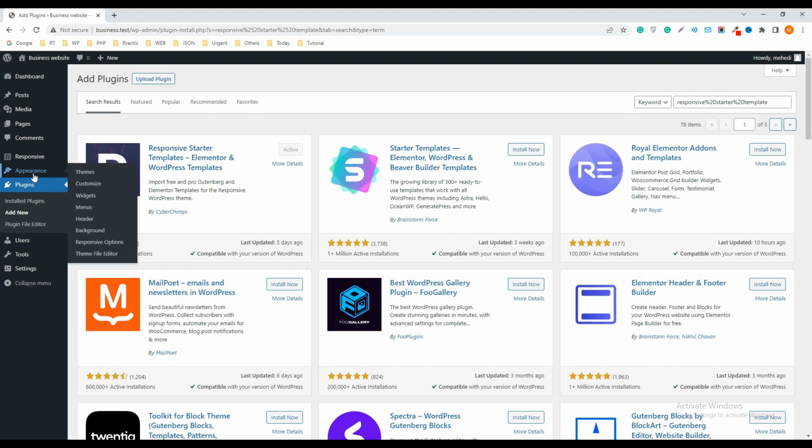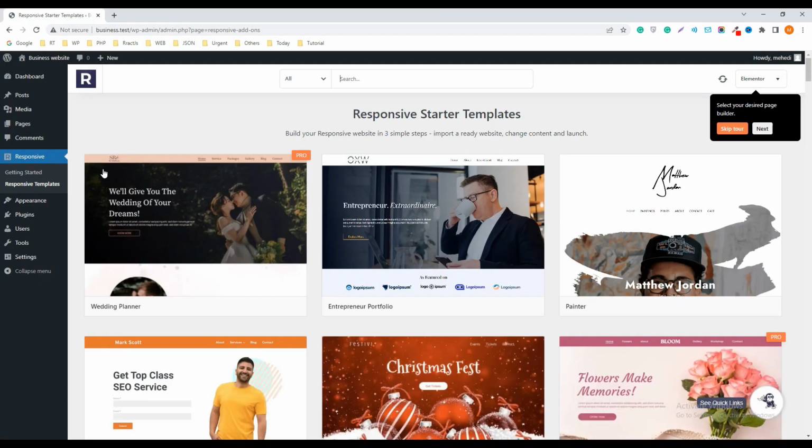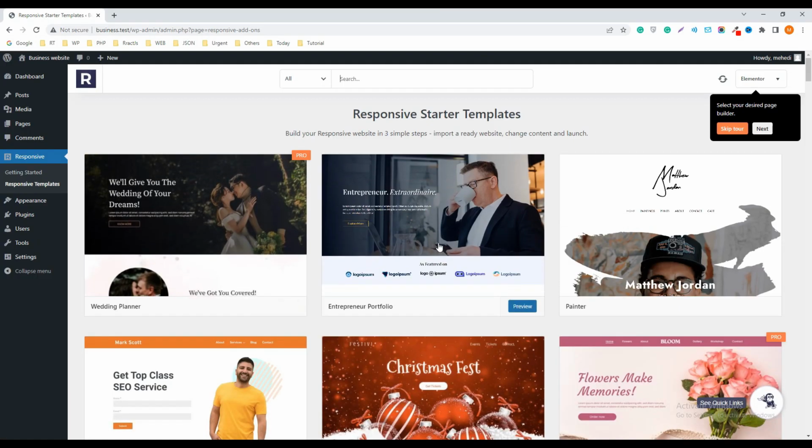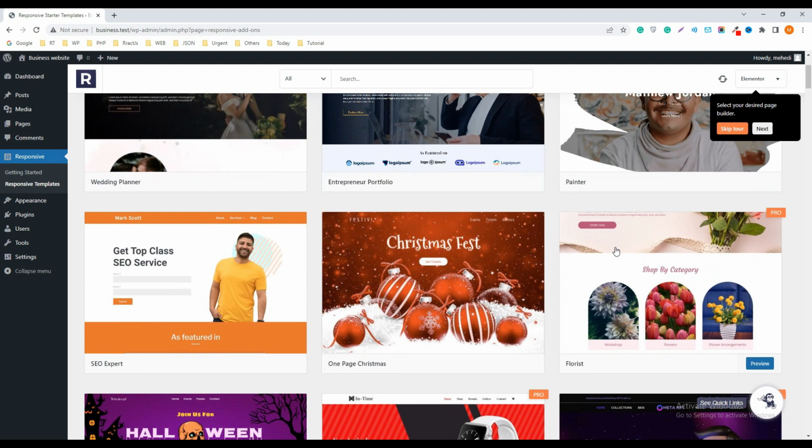Now you can see Responsive options just above Appearance. Hover over it, and you can see Getting Started and Responsive Template. Just click on Responsive Template. Okay, now you can see there are starter templates. Some of them are pro and some of them are free.